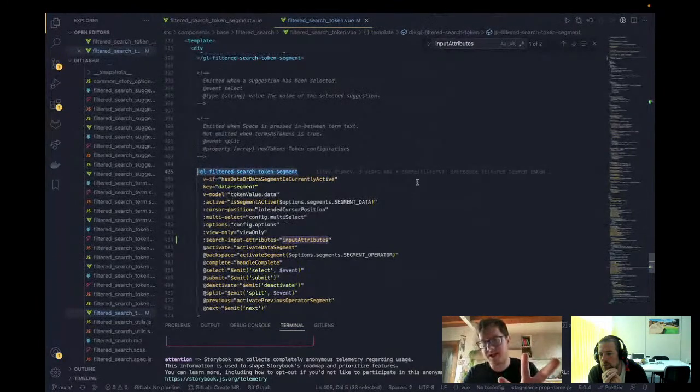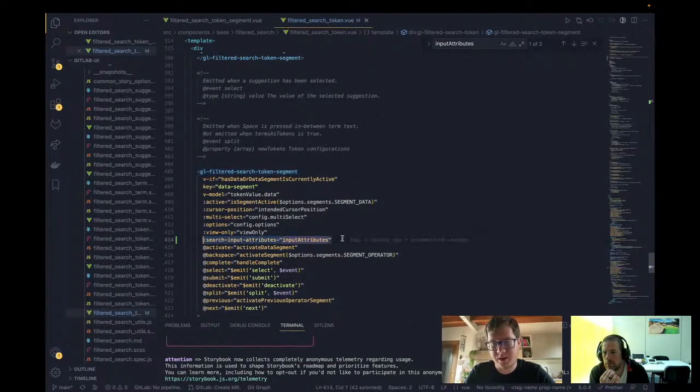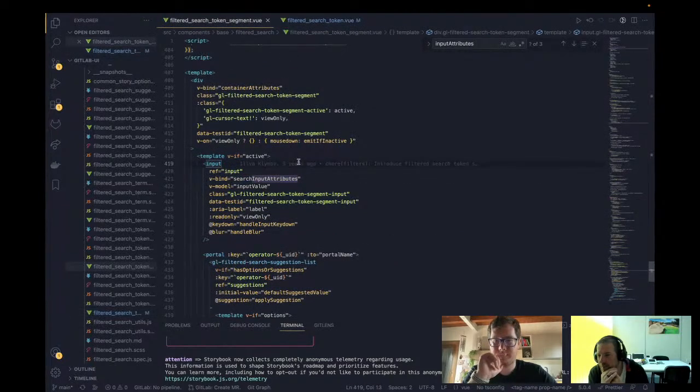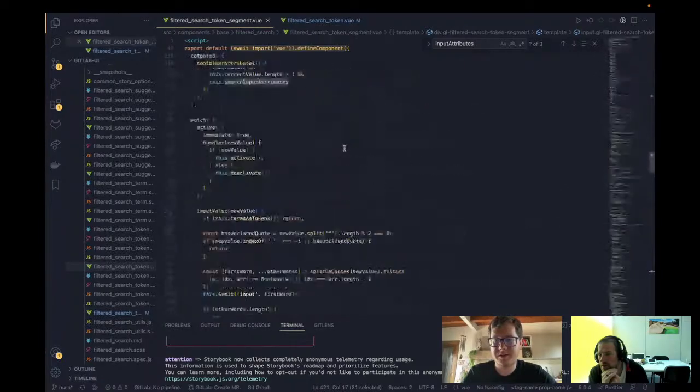So basically, we have 3 segments for each token: the first, the operator, and the actual value. This is the value token, and we pass down the search input attributes. Cool. And that's setting the placeholder for the input on that token. So it's input attributes, because it's a prop on the search token segment.